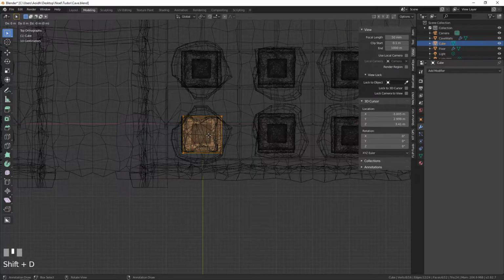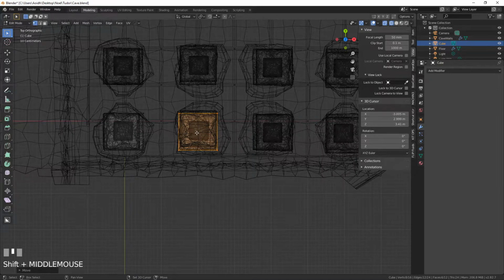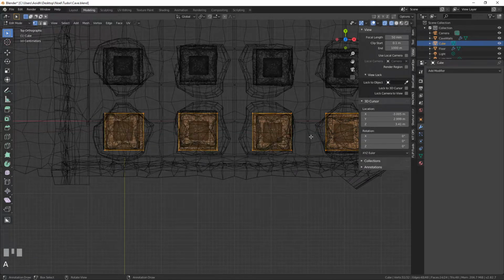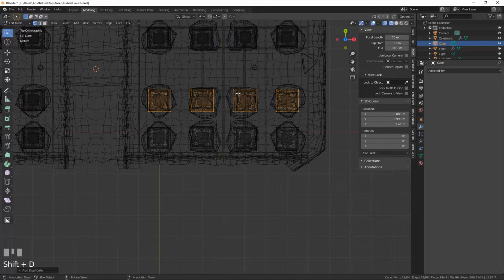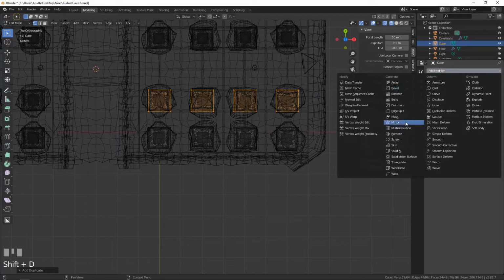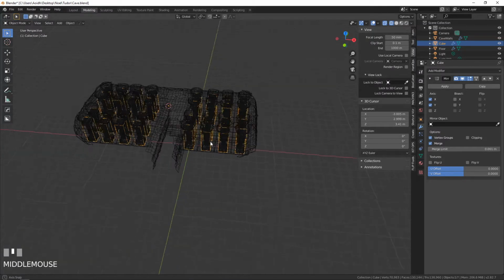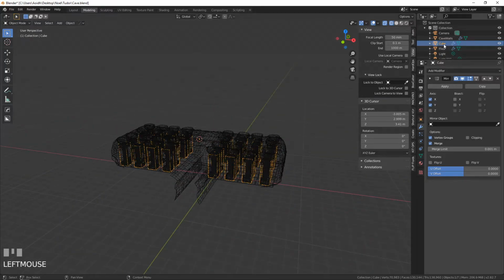So I can go Shift D, GX, move it to there. Do the same again, Shift D and X, Shift D and X. Take the whole thing, Shift D and Y, and then we can use our mirror modifier on Y, and now we have collision for all of these pillars. So I'm going to rename this object. I'm going to call it pillar collision.